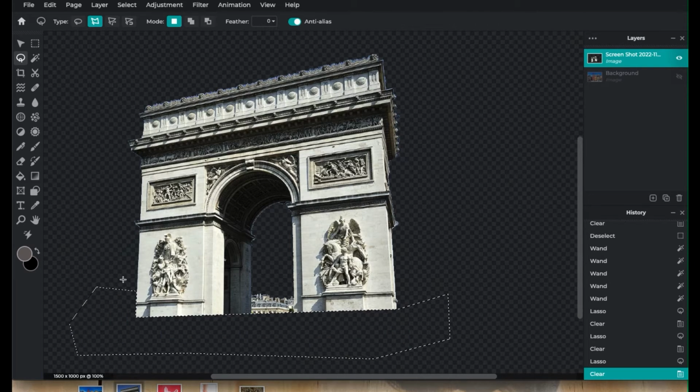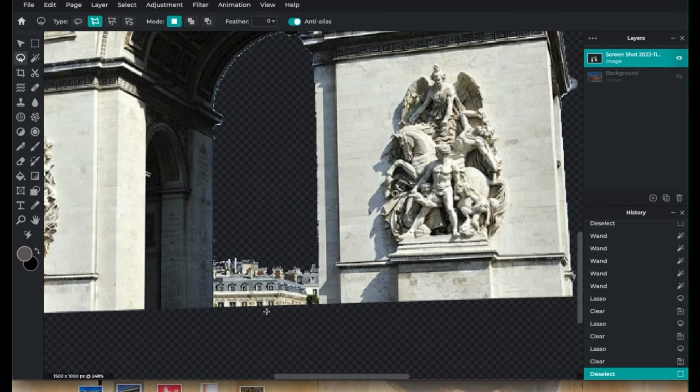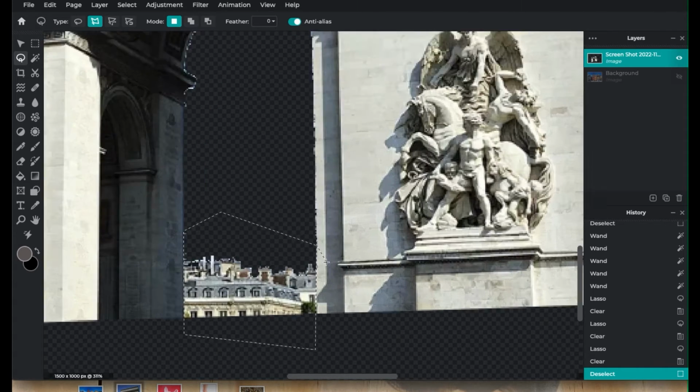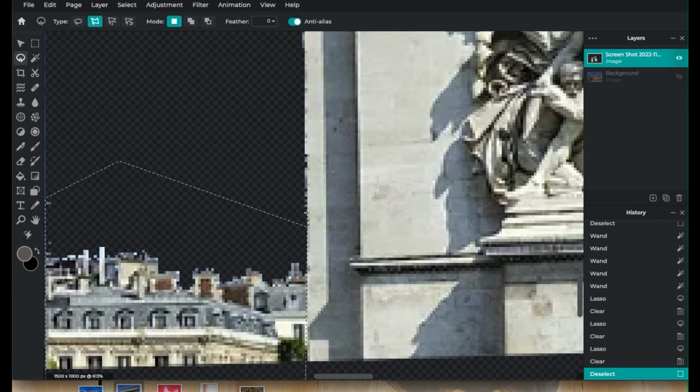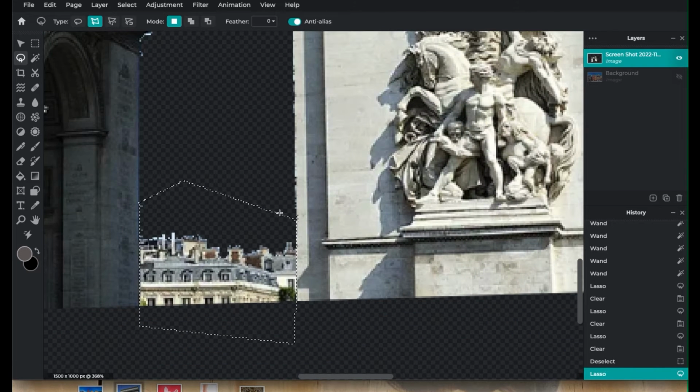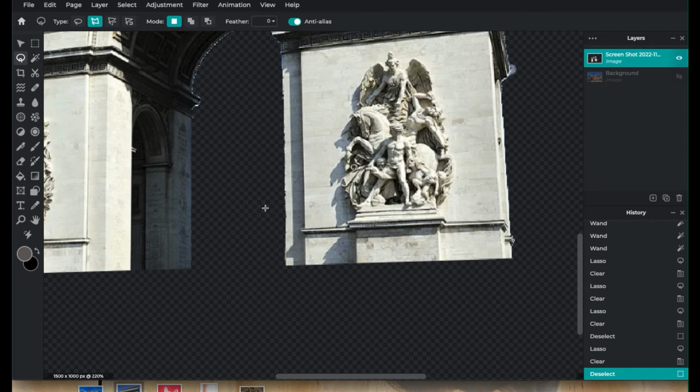Perfect. And finally, there's one little thing that I want to take care of in the middle. I didn't get this piece right here. So once again, I'm going to line it up, get my lasso, click around that. And so I'm going a little bit faster than I usually do. I would usually take a little bit more time to do this. But for the sake of the video, we're going to make it quick.